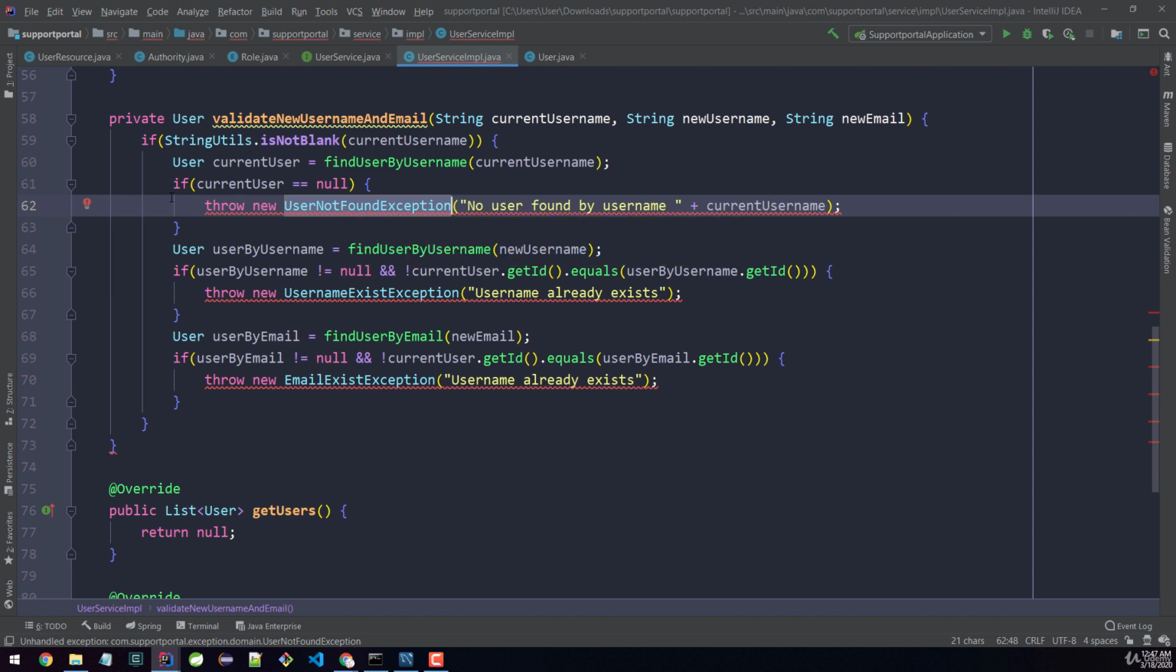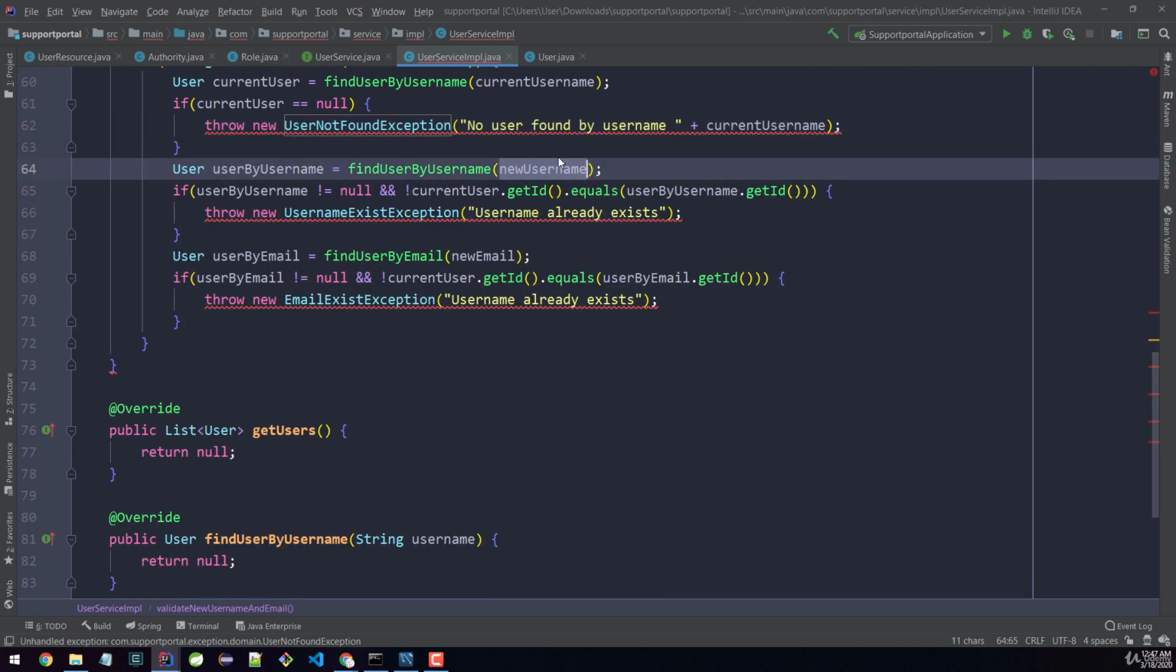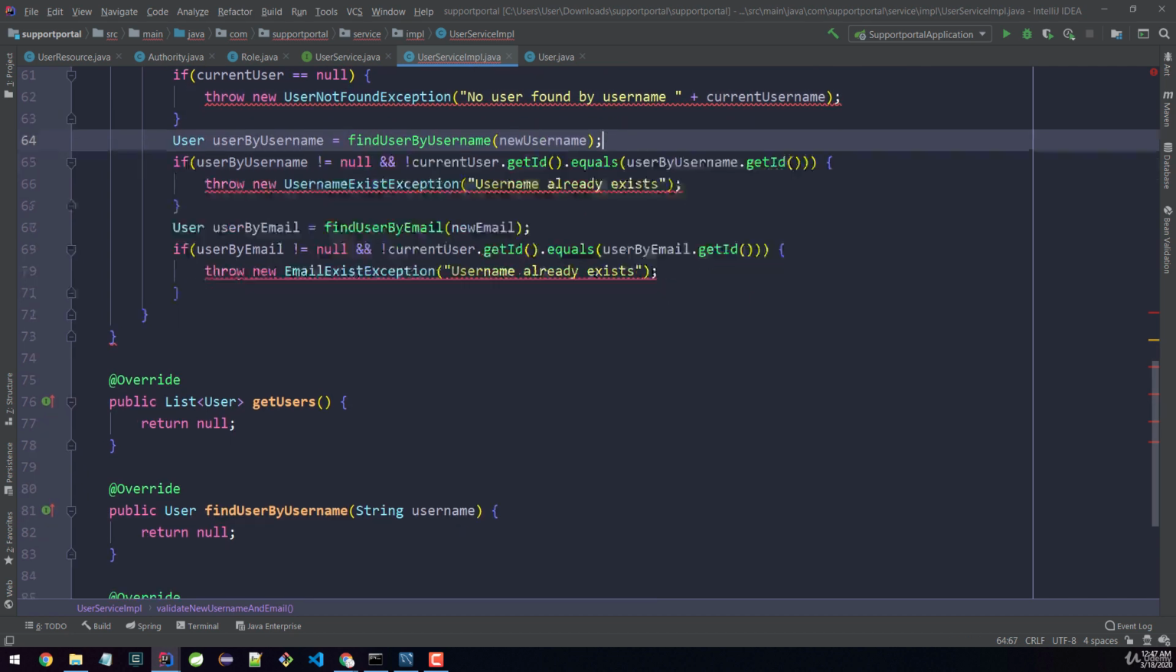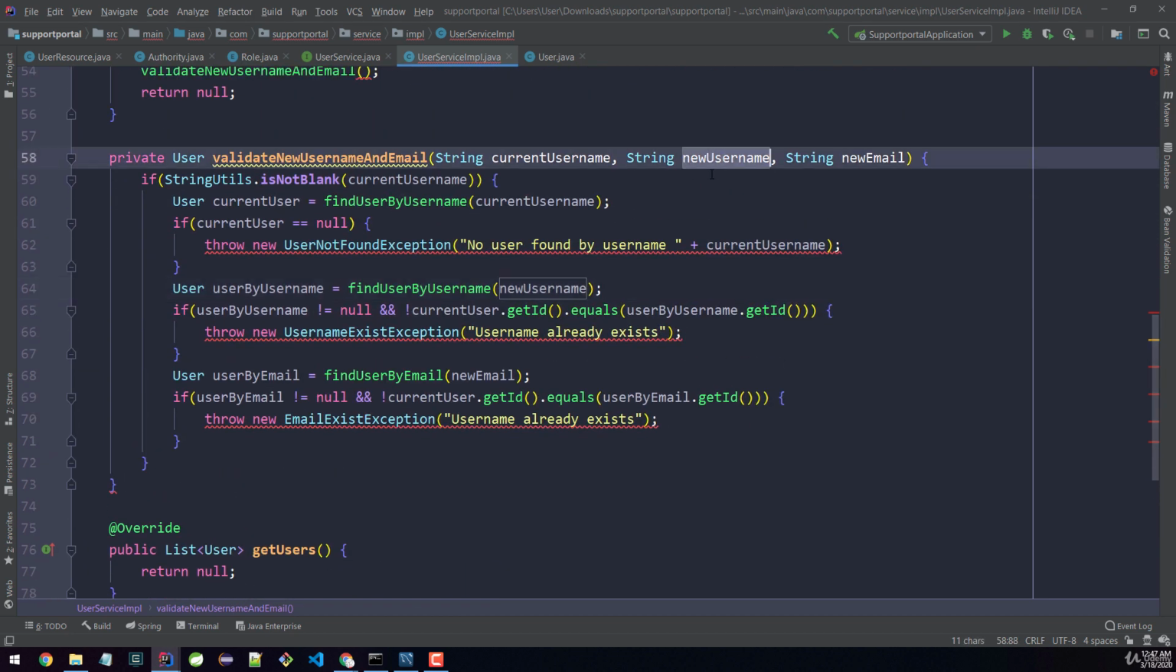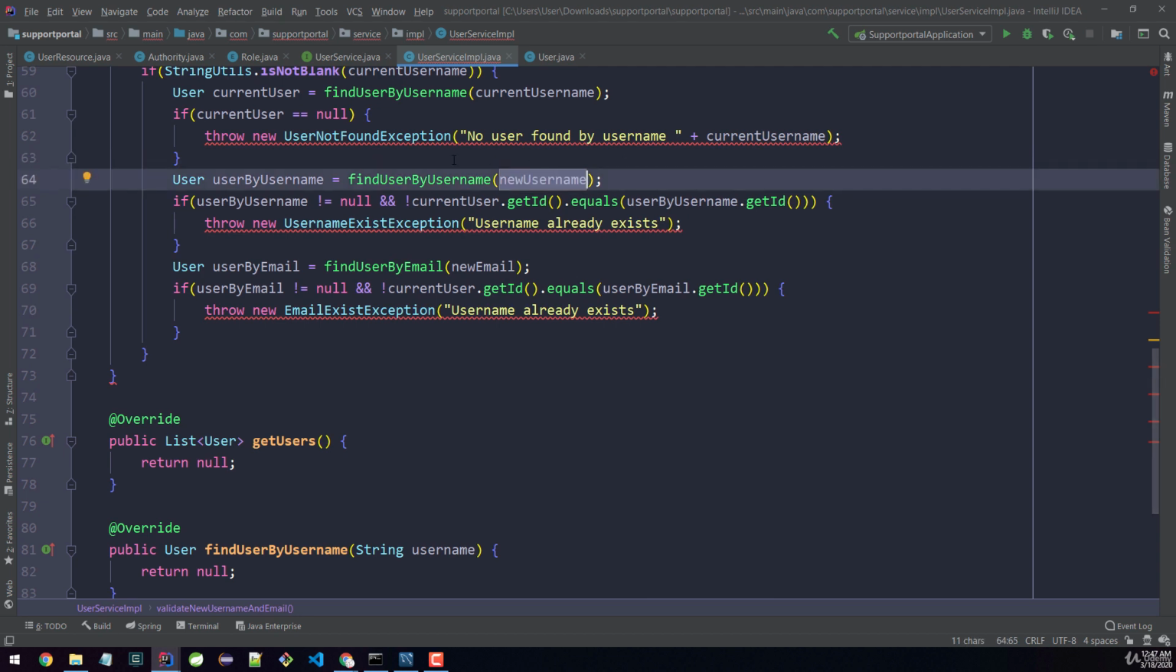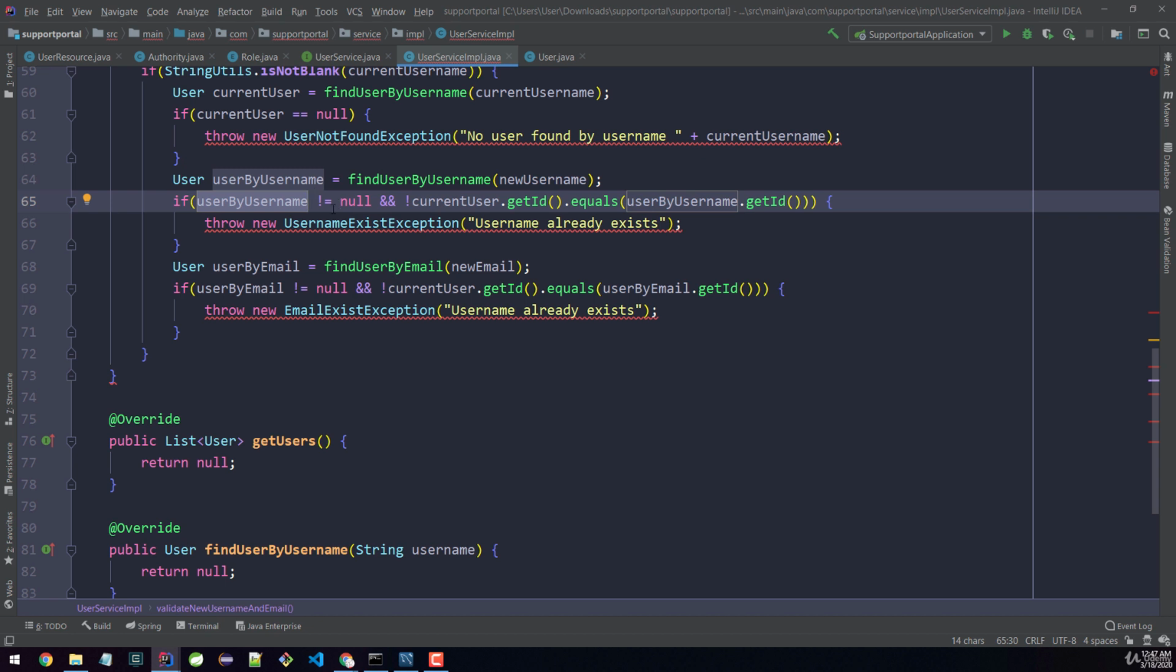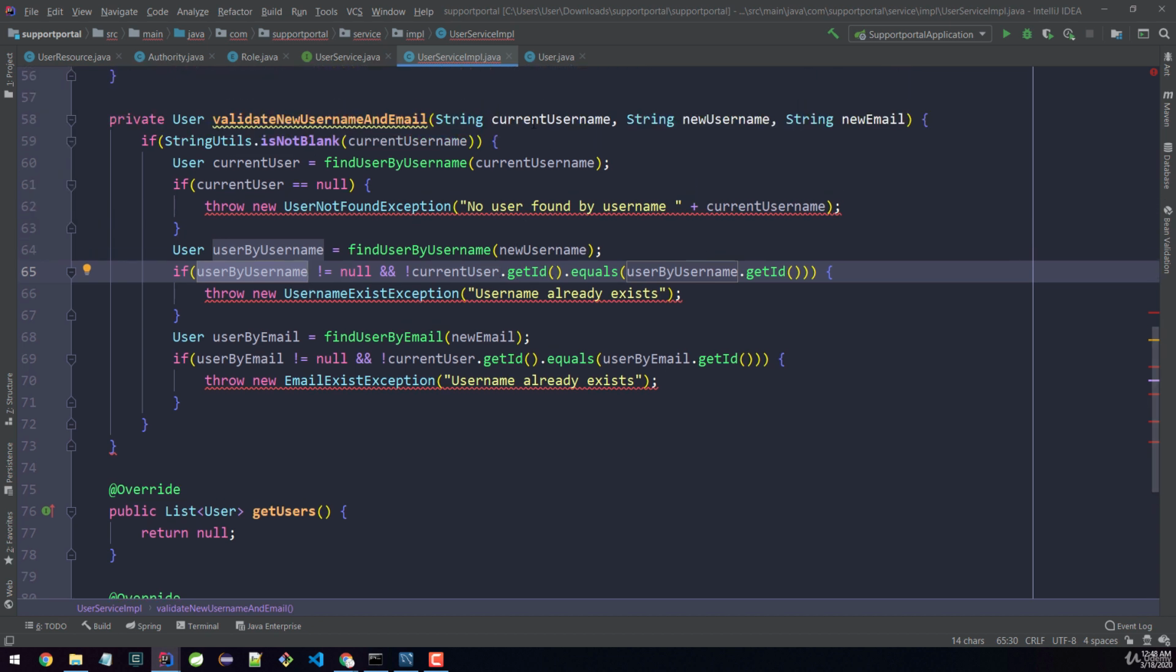Okay, so that's that. And then next, I take the new username that they're passing. Let's say they're updating their username. So I take that new username and try to find a user. If I found a user that's not null, so there's a user here, however their ID doesn't match, meaning the current user ID, which is this, does not equal the ID of this user.